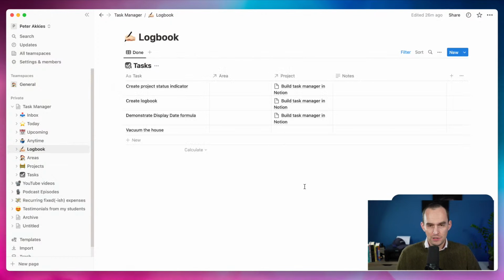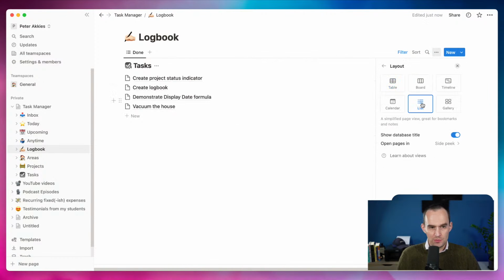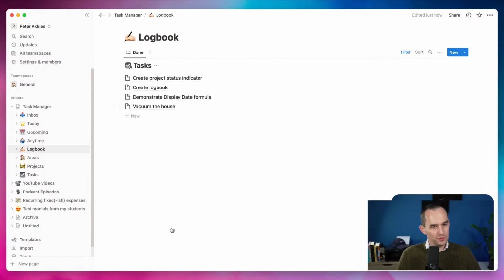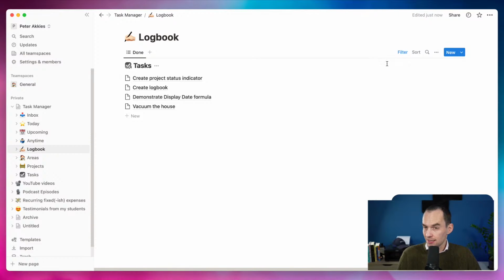Logbook. What I want to see here is just a list of tasks I've completed. I don't really want to see too much information about those tasks, like what area or project they were part of. I feel like that's not the point. So maybe we should actually change the layout and just make this a list, just like this. And it's going to be a very long list, and I think that's fine. We can perhaps group it by the date completed. Is that a thing?